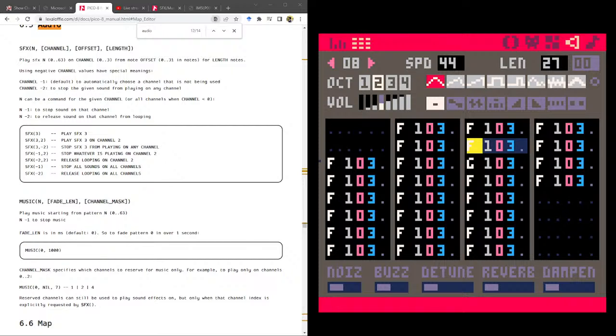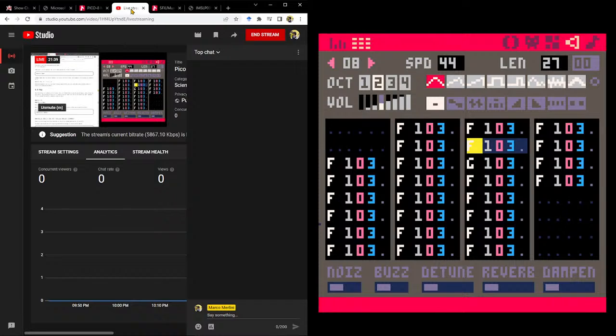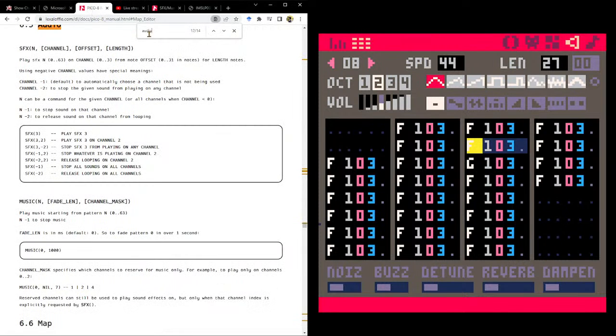Let's pick a song. What time is it? Ooh, 11:45. Well, been on for an hour. Let's pick a song and start working on it. There's no way I'll finish anything.